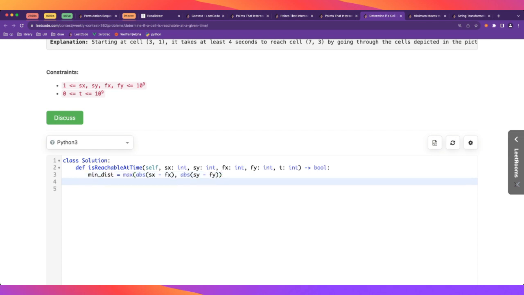Okay, so we want the min dist to be greater than or equal to t, and we don't want the edge case, which is min dist 0 and t 1.